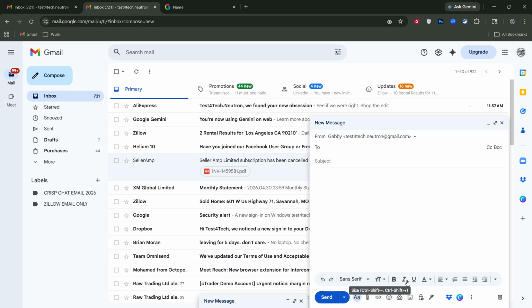If you haven't typed yet, you can set the size first and then start typing, and choose your preferred font size from the menu. This works per email only, so it won't change your overall default. It's perfect for emphasizing a heading or making a particular paragraph more readable without altering everything you send.